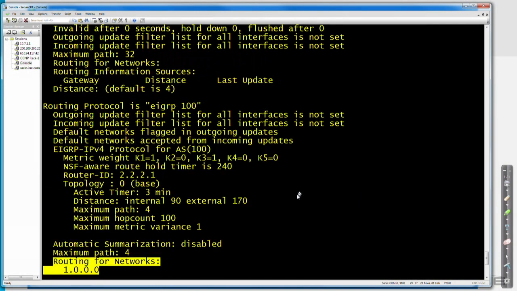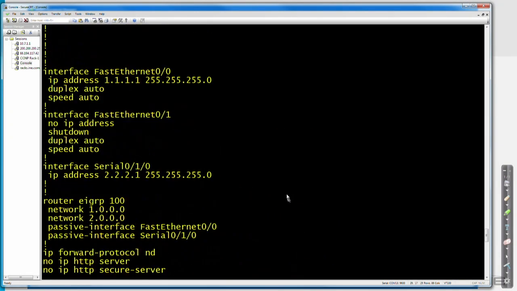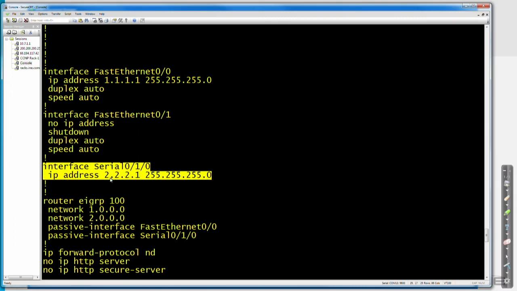Furthermore, if I go back to my running config, I don't see any weird stuff here. So there's nothing in my outbound interface. This is the interface to the internet. You might be thinking, well, is there some weird command in there or something that would prevent him from advertising that network? Nope. There's just simply an IP address. That's it. No weird command in here.